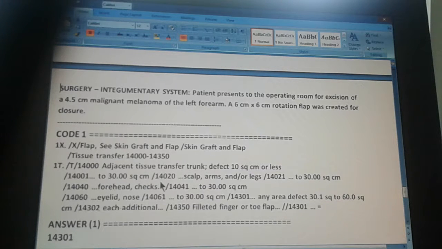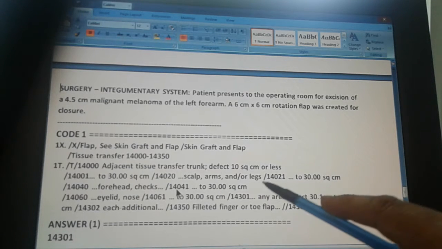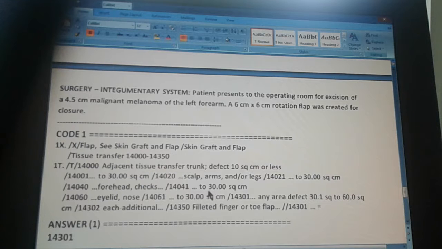14,020 is scalp, arms, and or legs. Does it apply to ours? No, because it's also 30, right? Yes, all are up to 30, so it doesn't apply to us. So keep going. Okay, so that was 14,021. Now 14,040 is forehead and cheeks. And also the limit is 30, right? Yes. Okay, keep going. All right, so for 14,060, eyelid and nose. And this is also 30, which means that it's lower than ours. And we get to this one.